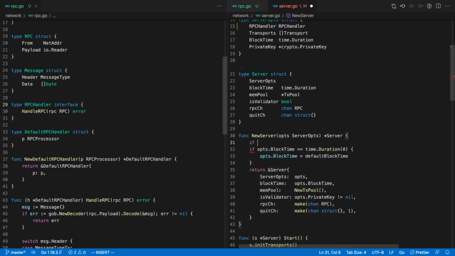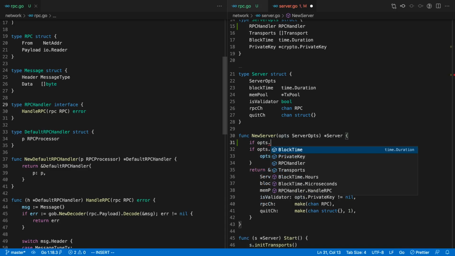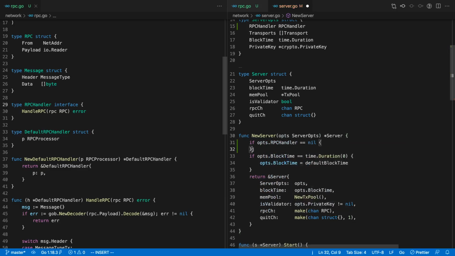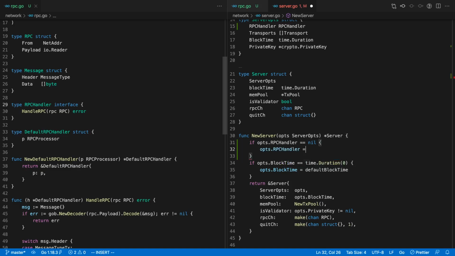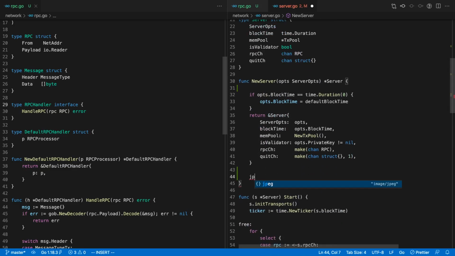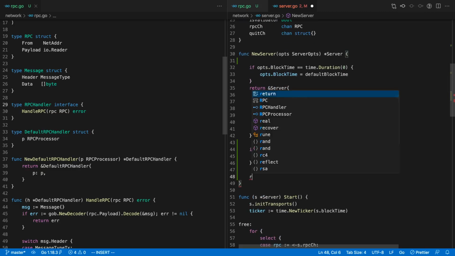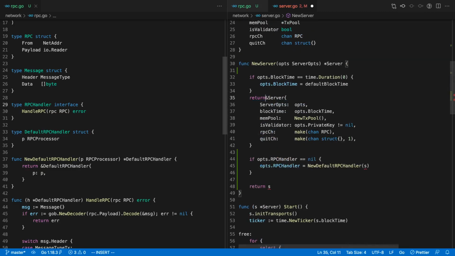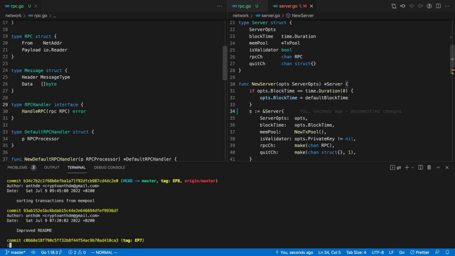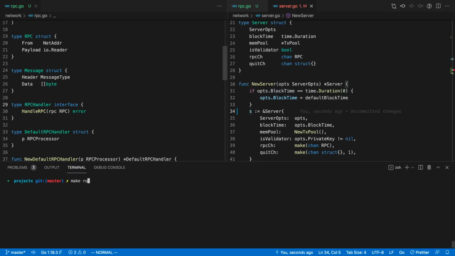So we could say if opts.RPCHandler is nil, then we're going to say that opts.RPCHandler is the new default RPC handler with a server, but we don't have the server. Maybe we can do this. Return s. Is this working? Probably not.